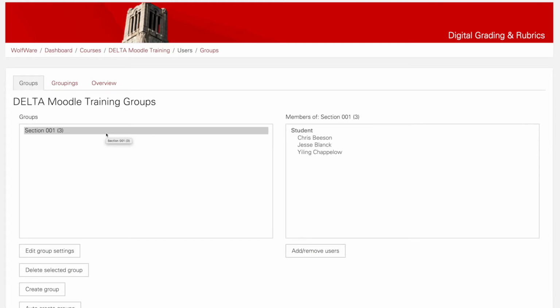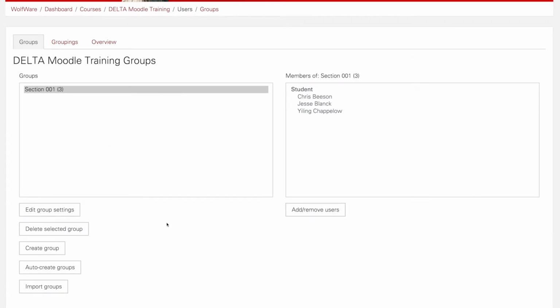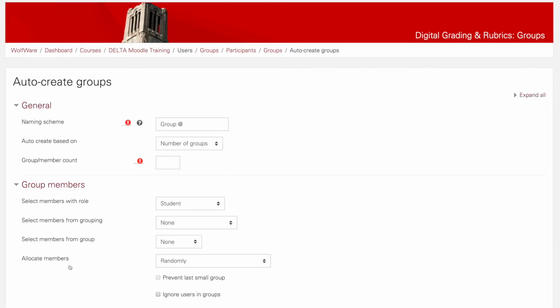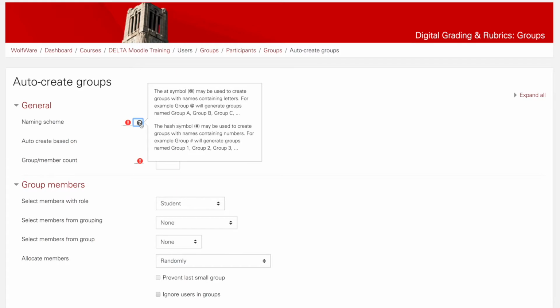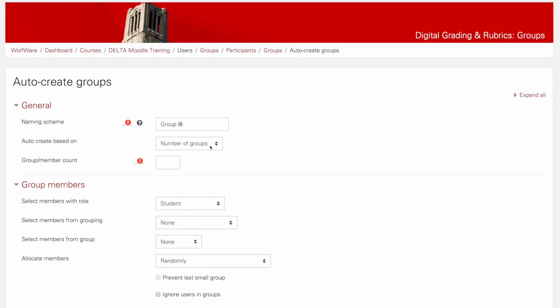If I wanted to, I could auto-create groups, which would allow me to randomly create groups with all of the participants in my course that have the student role. It would allow for a naming scheme to be automatically Group A, B, C, or Group 1, 2, 3. And then I could auto-create based on number of groups or how many members I wanted per group.